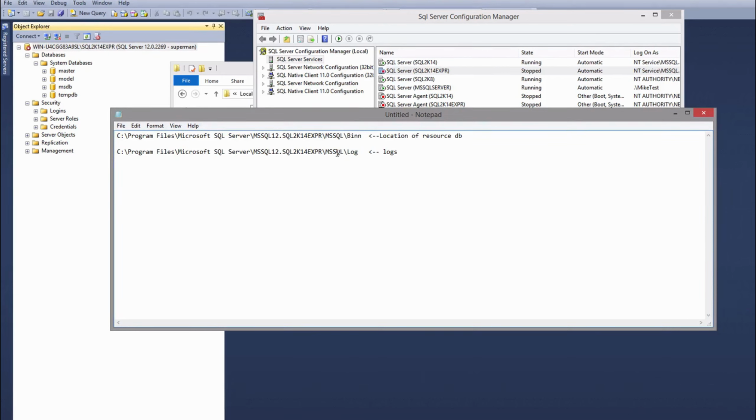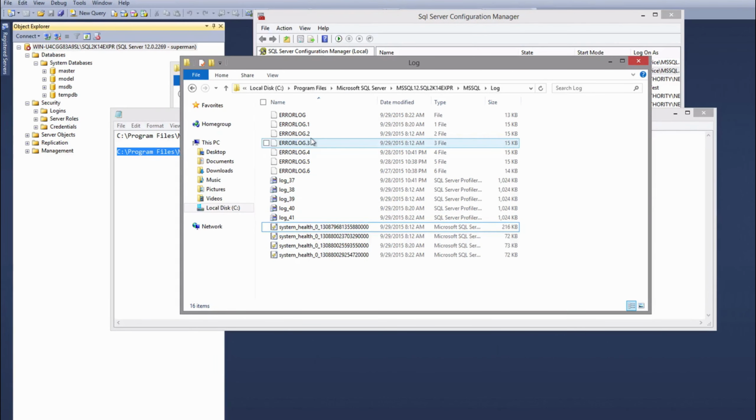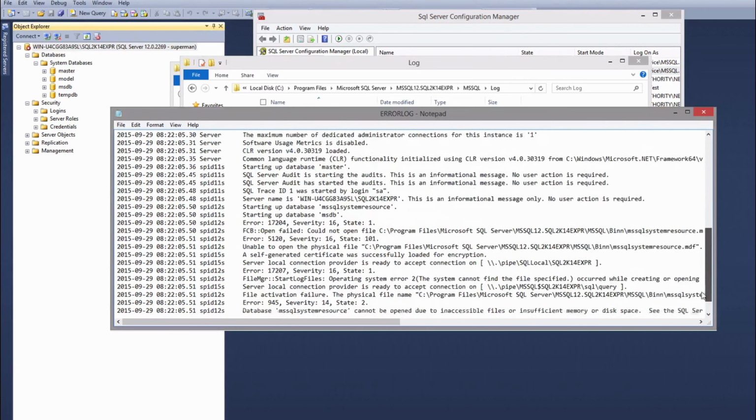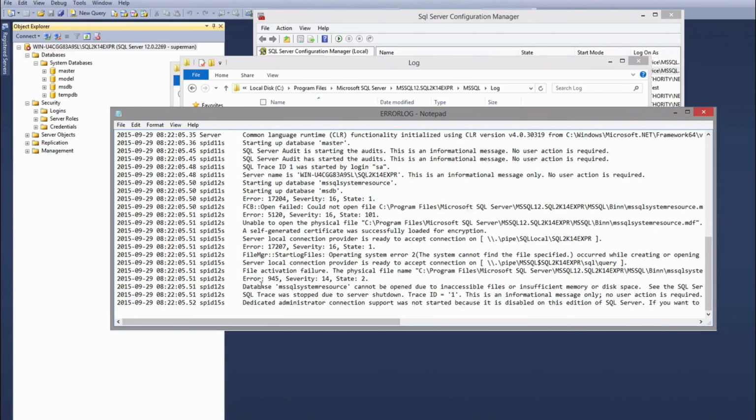So let's go to the location of the error logs for our instance and see what it has to say. Maybe I have it open. Do I have it open? Oh, look, I have it open. Let's right click on the error log. All right, let's open with, how about we open with Notepad? Let's come down to the end, and we will see the database cannot be opened. It's inaccessible or insufficient memory or disk space. All right, so this error message, 945, covers a few things, right? Insufficient memory, disk space, or the SQL Server resource database is gone. All right, in our scenario, it's this one. All right, so what do we do?